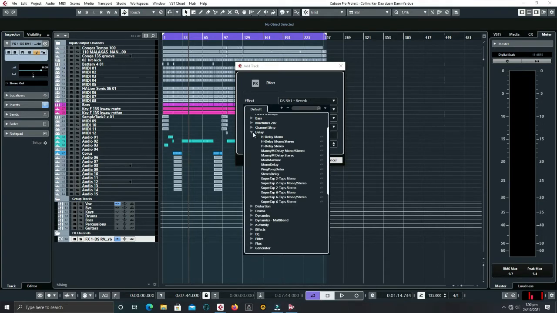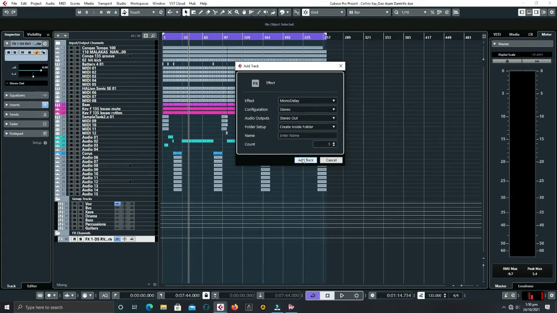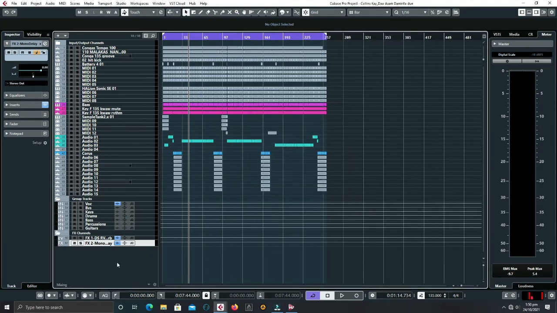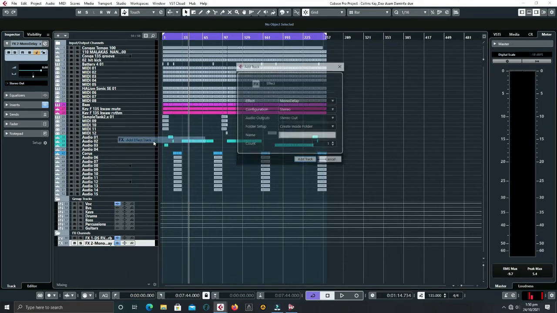Let me look for a delay, mono delay here, then you select it and add track. Here you are, this is my custom settings, 1x4, and over here 5.3. Then the mix, I turn it to 100%. Then I'll add another effect track.